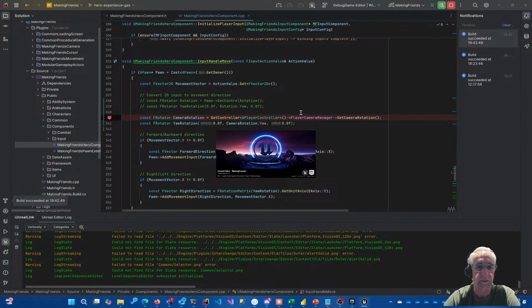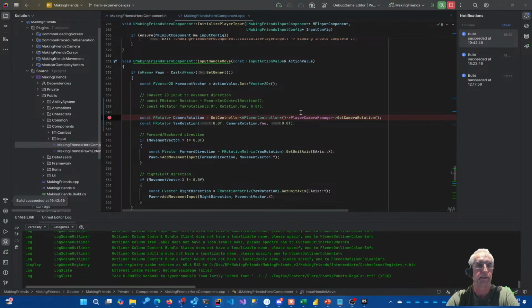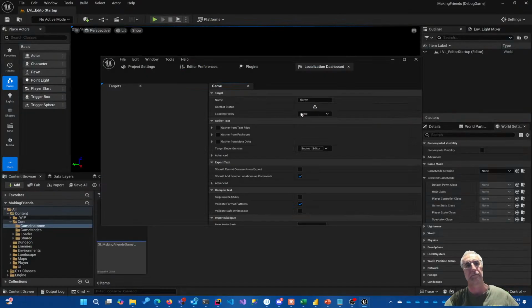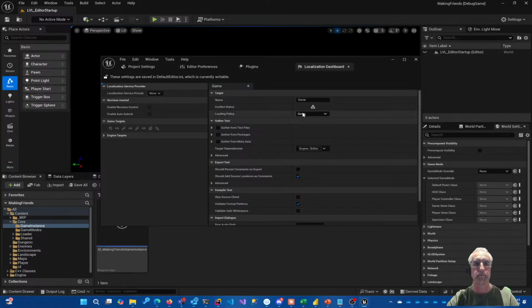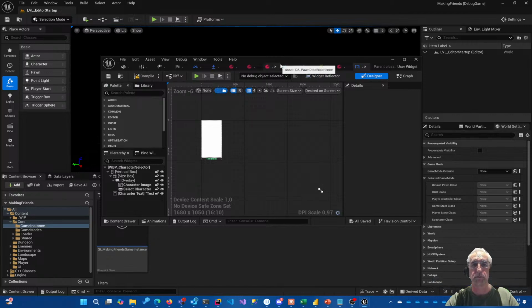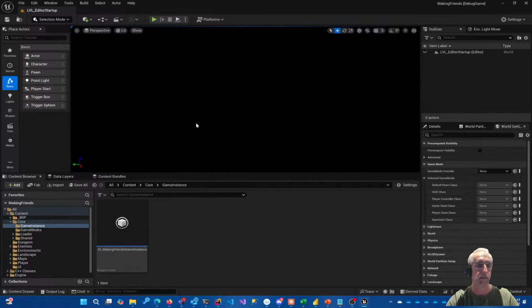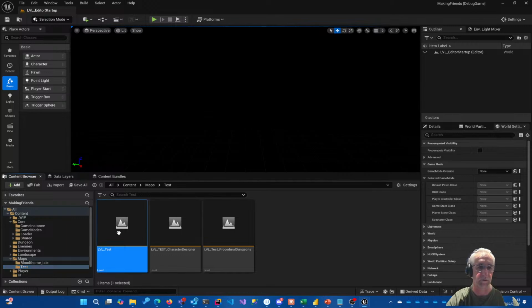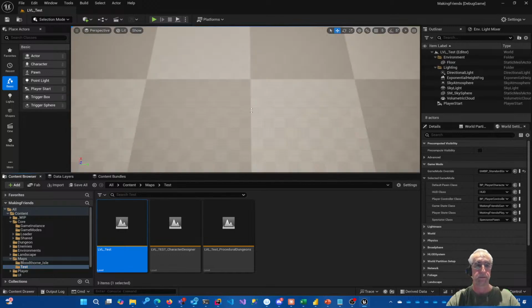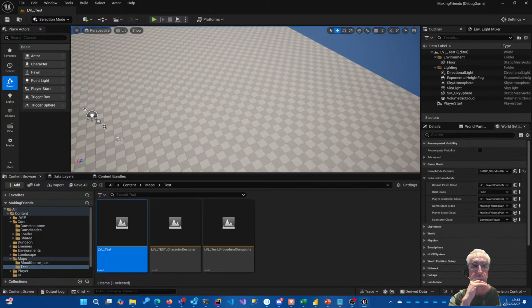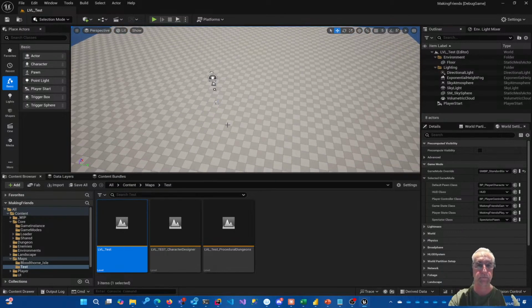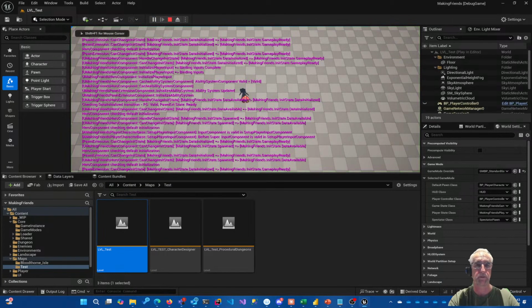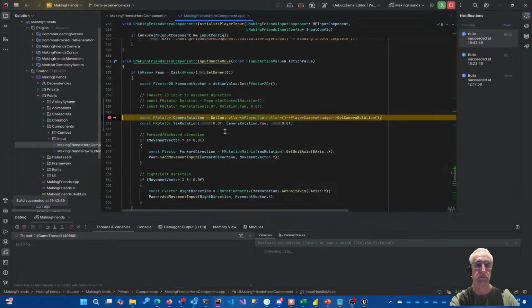The fun of waiting for loading screens to load. Okay. Let's see. We've got some blueprints. Startup level. This level. Okay. And let's see what happens.